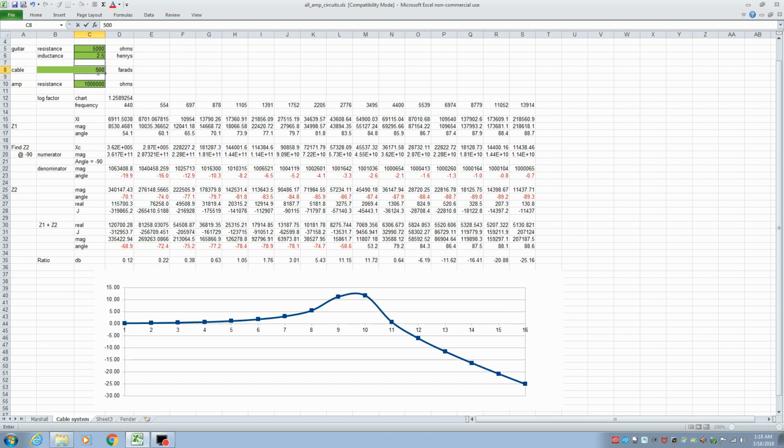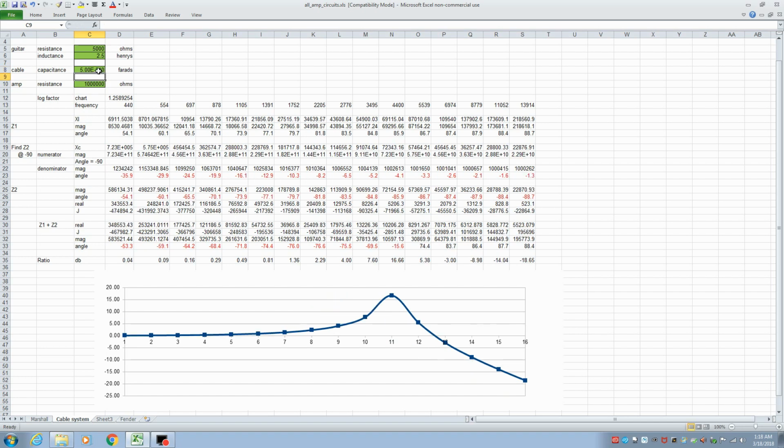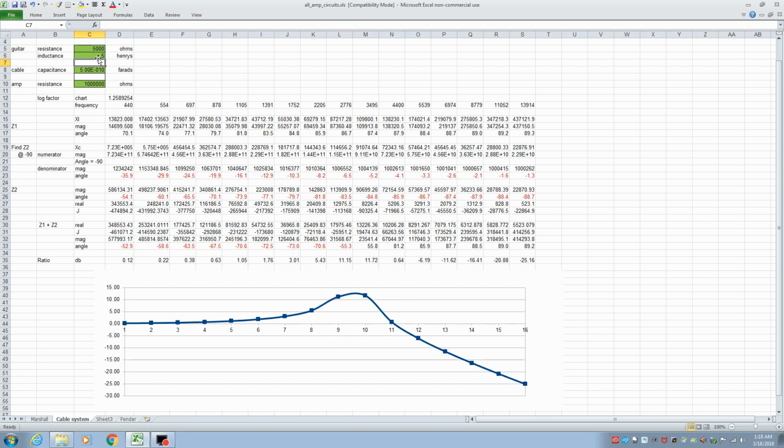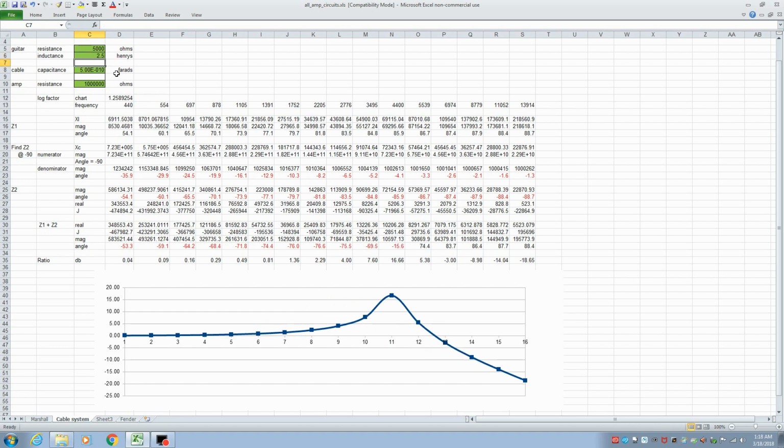I'll put that back. Now, humbucker has more inductance, so let's double the inductance. And again, it's a lower frequency. So your cable and your guitar together can really affect your sound.